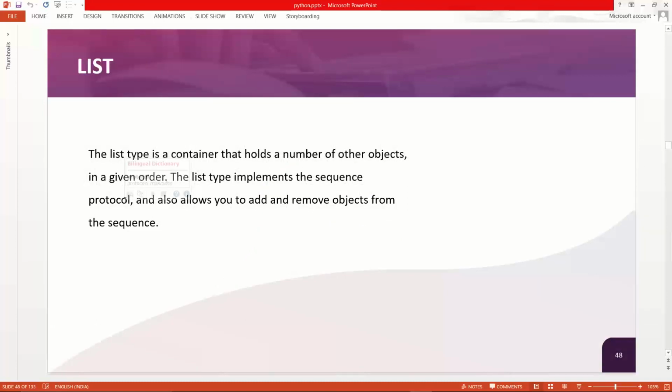Before coming to the example, let us go through this sentence. It will help you. The list type is a container that holds a number of other objects, which I already told you, in a given order. The list type implements the sequence protocol and also allows you to add or remove objects from the sequence.